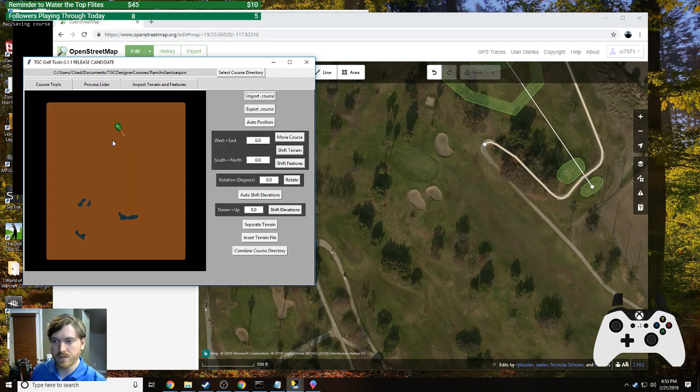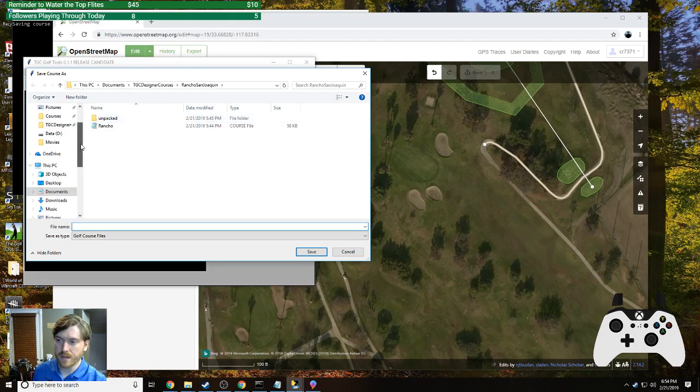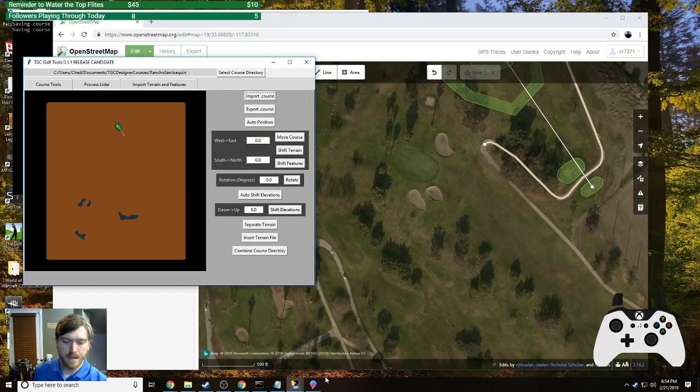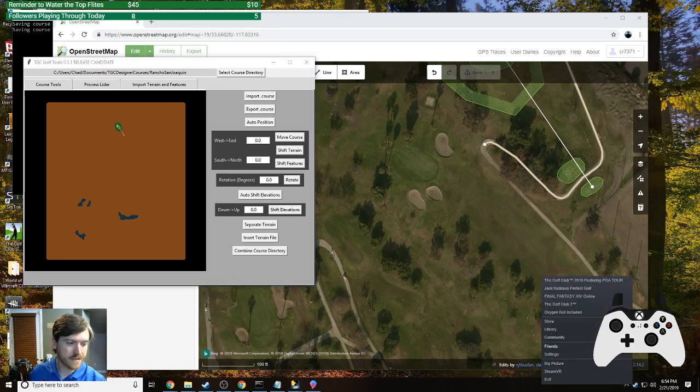We go to course tools, and now you can see that there's a big green circle around the hole. That represents the rough that we just added. So that's kind of cool. So now I'll export the course, go to my pinned 2K golf club courses. I'll overwrite the previous Rancho, turn on my Xbox controller, and we'll launch the game again and see what we have.